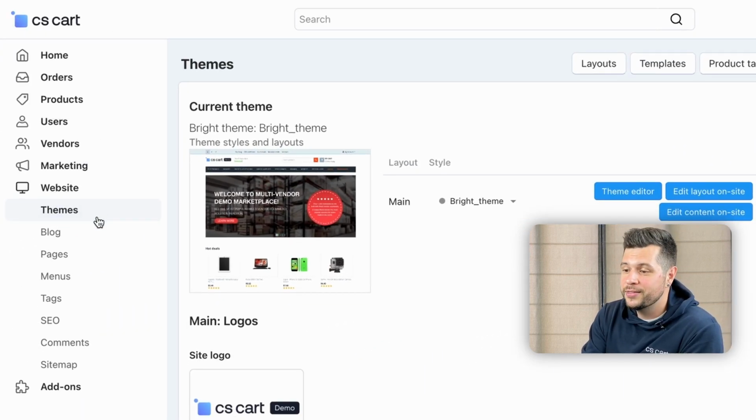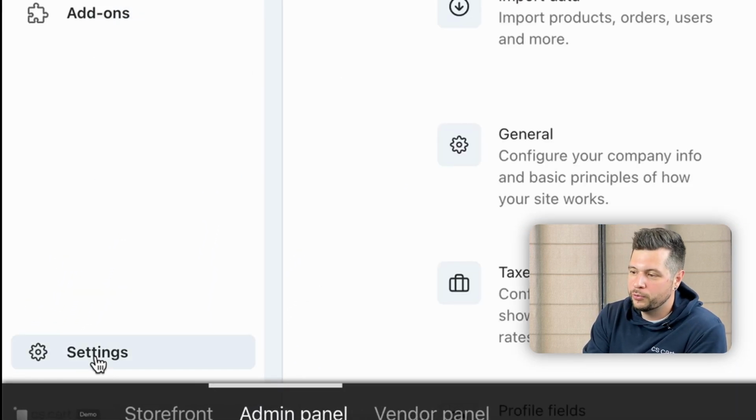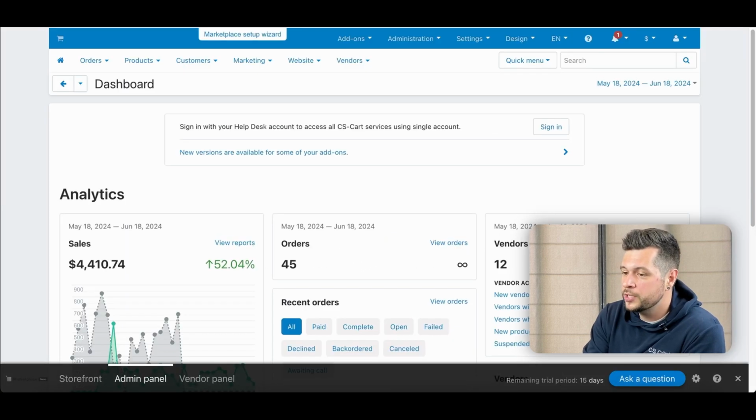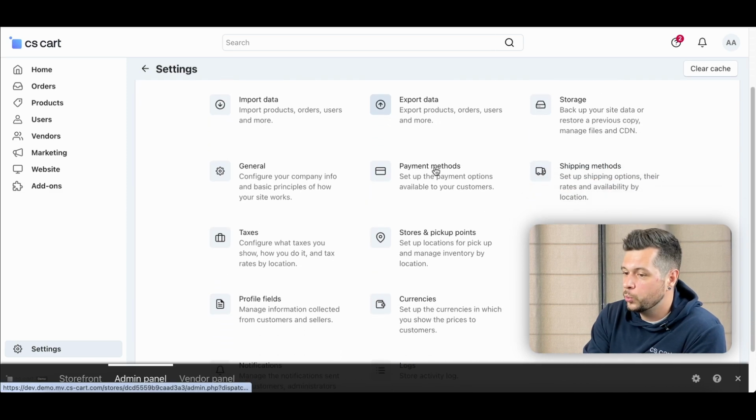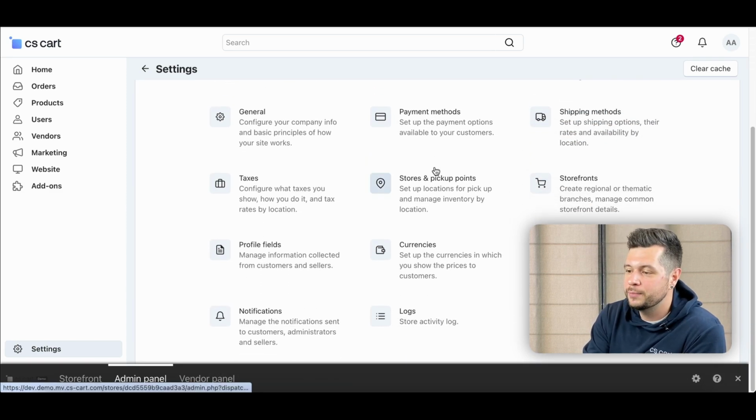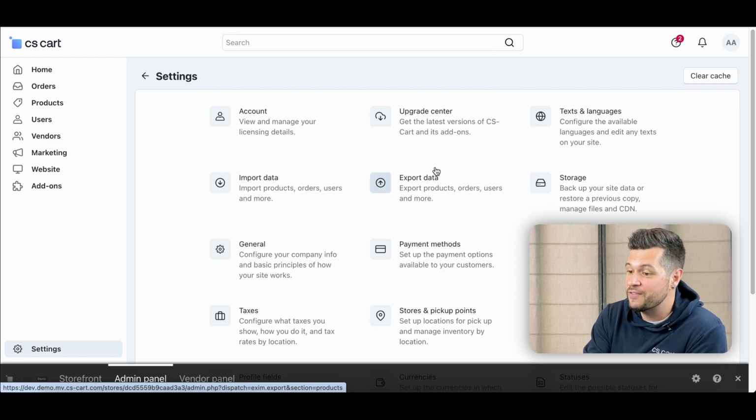The biggest change is in the Settings section. We've combined the former Administration and Settings menus into one streamlined section. All settings and features are rearranged for convenience and quick access. I recommend taking some time to explore the new settings section to find everything you need.